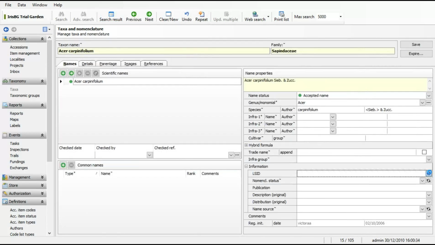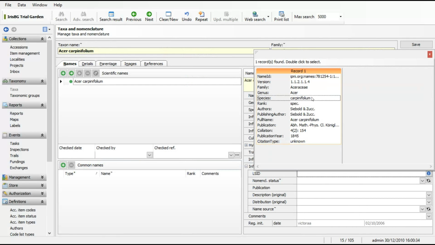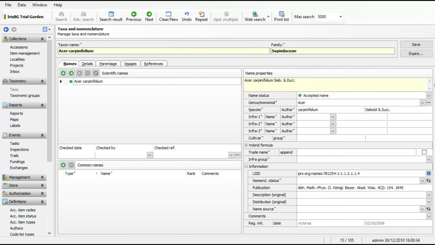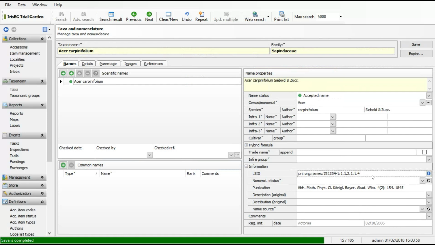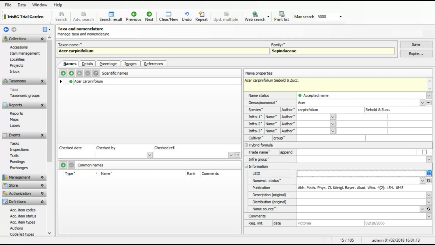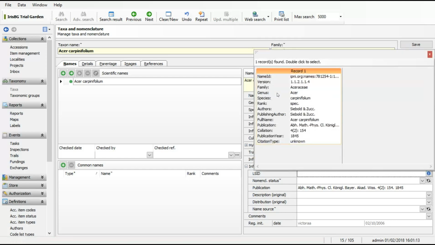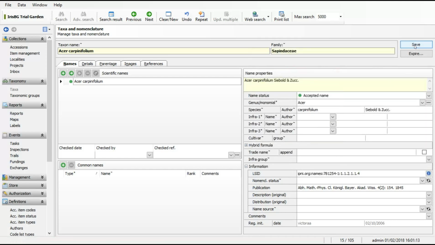If I pick this one now, then the LSID is here, and I'm sort of stuck with that. But if I put the keyword, mark it and click Control Delete, you can clear it. So that's one way. Control Delete will clear the field, and now it's gone again. Or you can pick it up and then select another one from IPNI, and then the number will be replaced. That's how we deal with that.